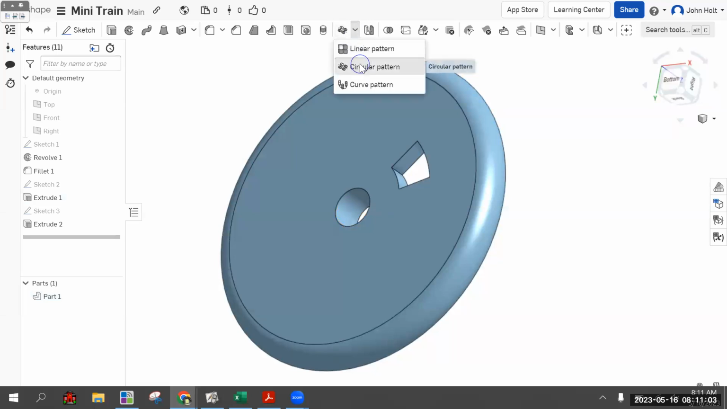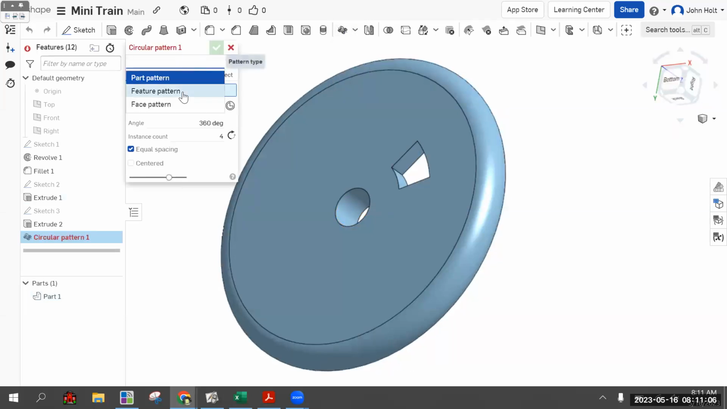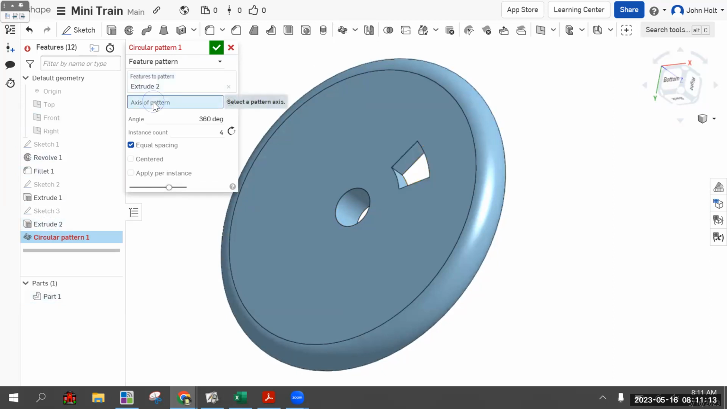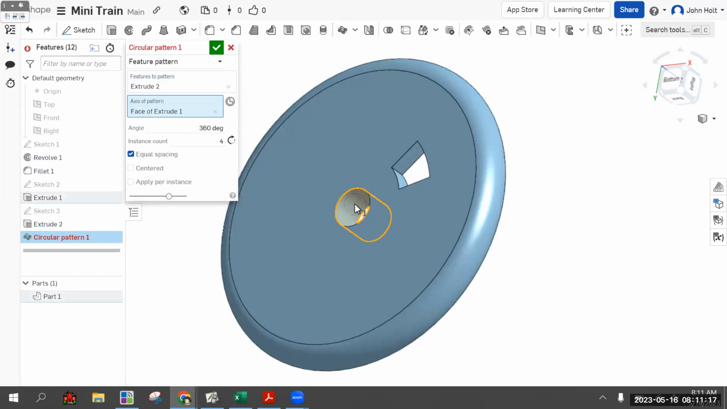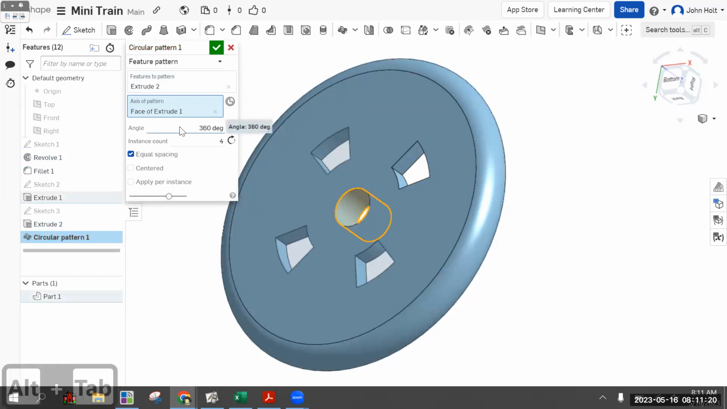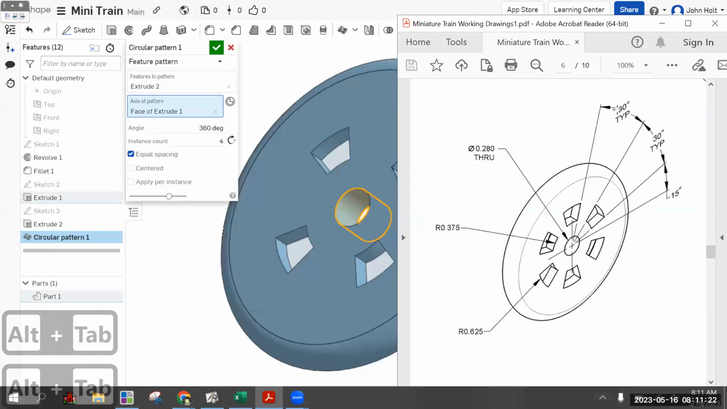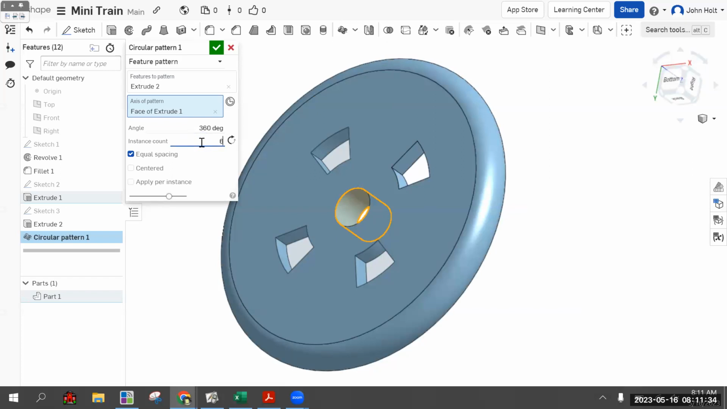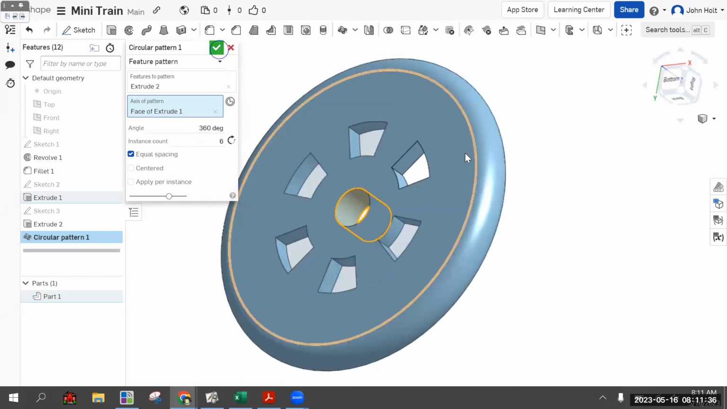Okay, circular pattern. Pattern a feature. The feature we want to pattern is extrusion 2, and our axis of pattern is the inside of this cylinder hole. And we don't want 4 of them, we want 6 of them. And you know they're evenly spaced because the size of the hole and the size of the spoke add up to 60, and there's 6 holes, so they're all evenly spaced. You don't have to change anything except make this 6 and hit OK.